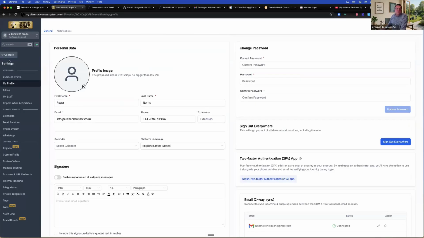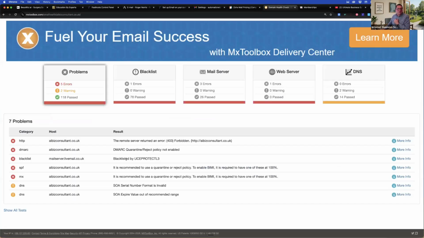All right. So lots of techie stuff going on. Okay, but we've now got to the point where I've got a business email address. I'm going to monitor those domain health issues because Tony is a bit worried about that blacklist marker on the mail server.livemail.co.uk. So that may become an issue. I didn't know that that was going to pop up.